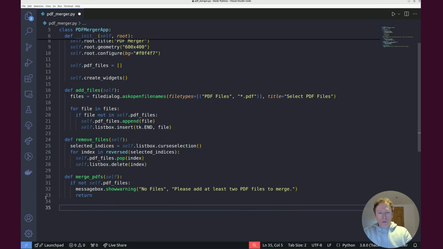Okay, so what do we want to do next? Assuming that we do have files, we want to create a save path, because we're going to create a new file name for the merged PDFs. And then after we've got the save path, we will then do the merging. So we need to get the path first, then we'll carry out the merging using the PyPDF2 library. But let's get that path.